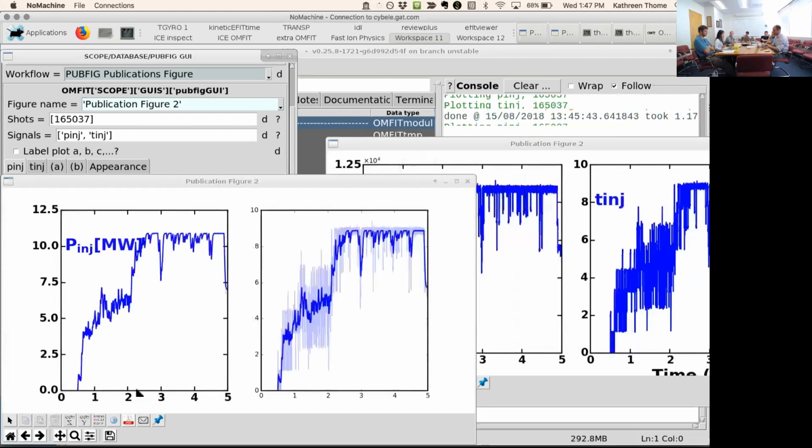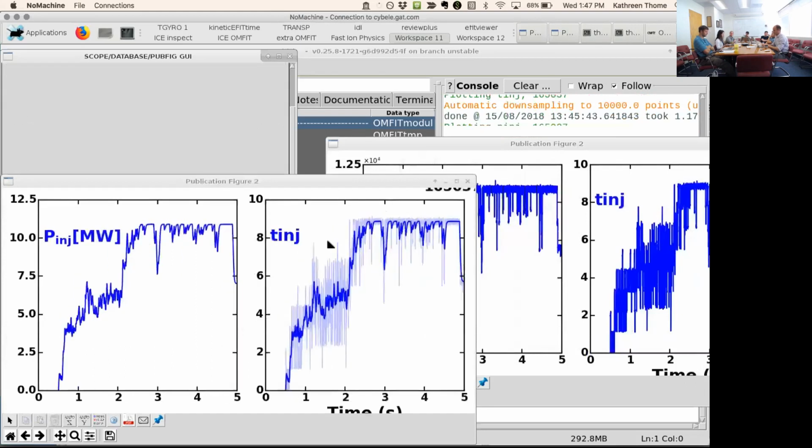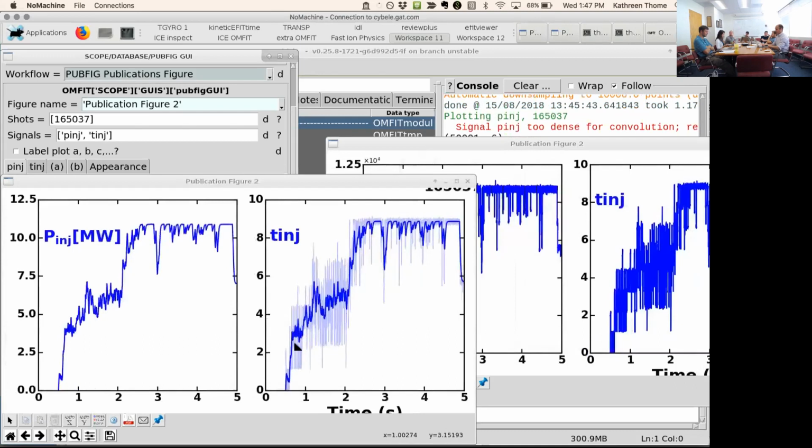So you see it took a while, but power is on the left, and then torque is on the right, and then you can see that there's the raw data behind, and then there's the smooth data on top of this.